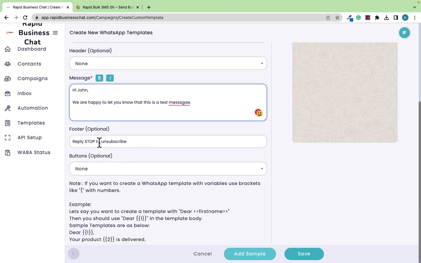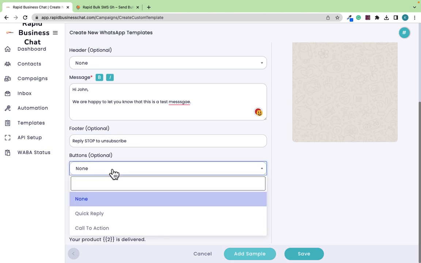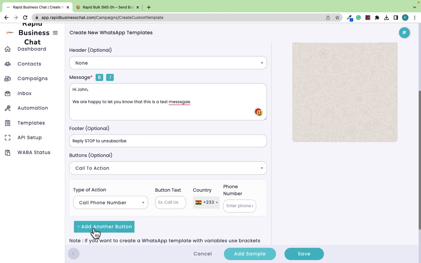You add a message here. This message will appear at the footer, and then you can also add buttons to it. Even you can add call to action. So you can say call phone number, then you can write hotline.